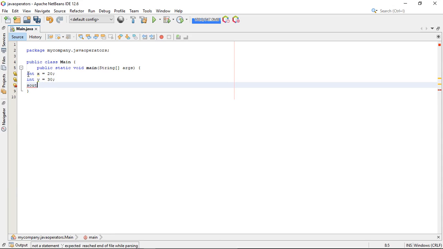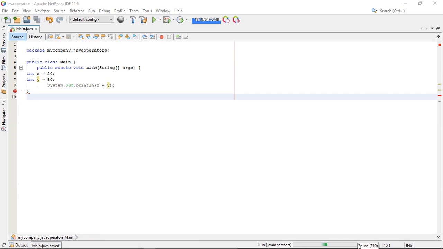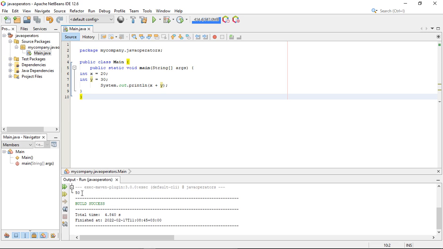System out, which is to print out. Now you see that here we remove the quotes, the double quotes. Now those double quotes are just used for strings, right? Now we'll have x plus y, right? Now we are adding x plus y. So this one plus this one. So it will add 20 to 30, which is 50. And let's see the result. See now, build success and 50 is printed out.